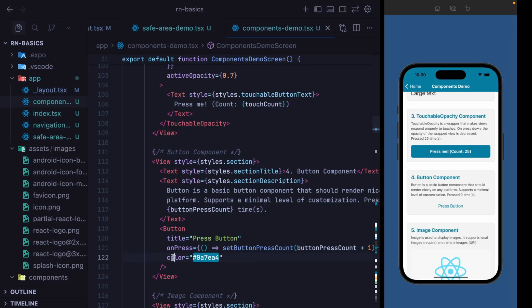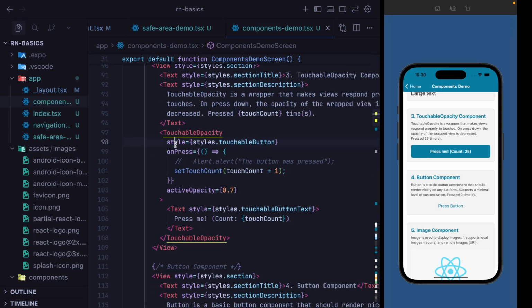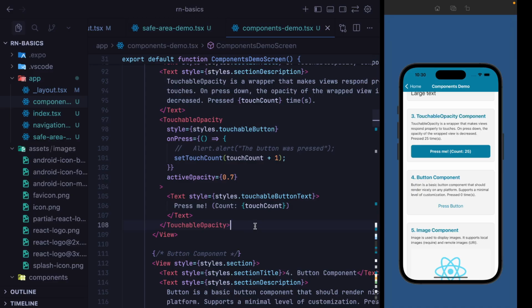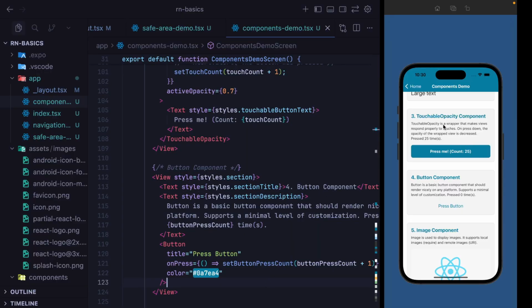As you can see, we set the color here and the title, but with the touchable opacity, we can set directly a style and style the component however we want. We can add the stylings we want. We can also play around with the flex direction, with the background color, with the borders, with whatever we want. The button has more limited styling, so the touchable opacity is the component that is more used through React Native applications. As you can see here, button is a basic button component that should render nicely on any platform. It has a minimal level of customization, and the times it was pressed are shown here.